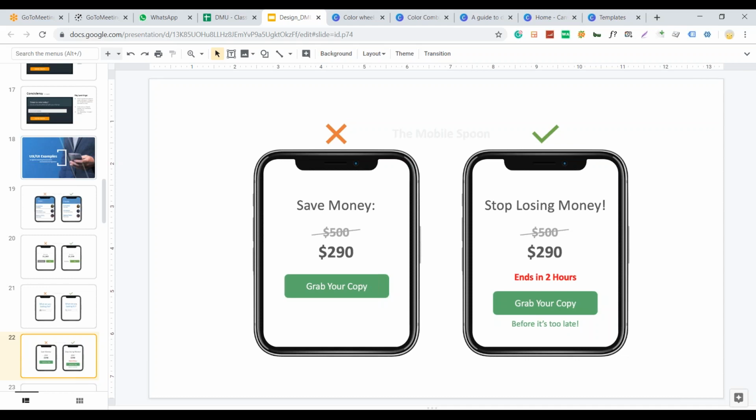So trying to encourage the user to take the action at this particular moment and not just lose out on this deal. This is a classic example of how you can use ad copies or your messaging to improve the conversion of your web pages or your ads.